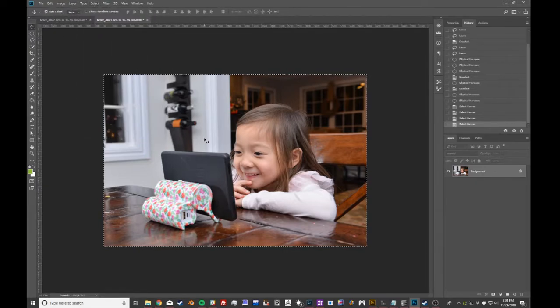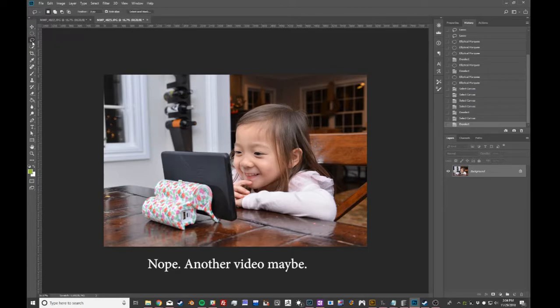So in this case, Control A selects the entire image, and Control D deselects it. So I use those a lot. We're going to use that actually in a second. You'll see why. So under the lasso tool, you have the polygonal lasso tool.